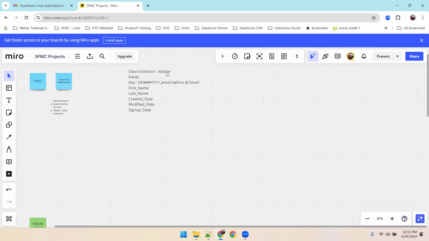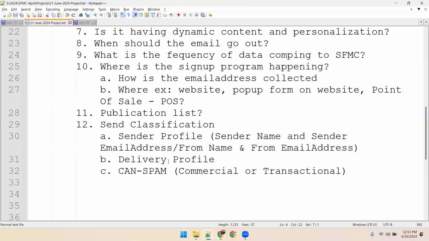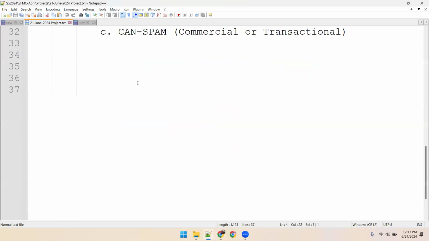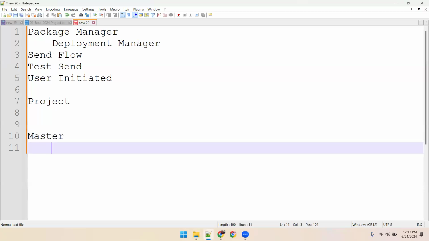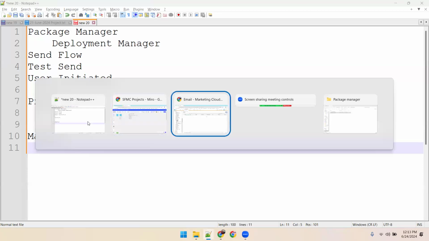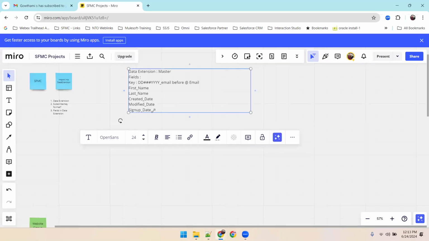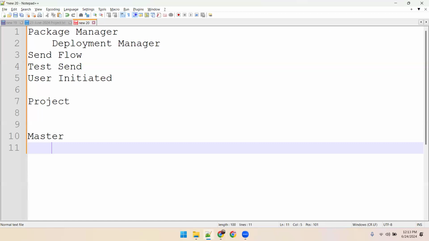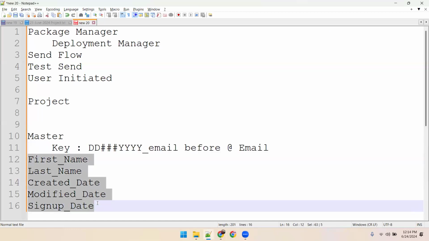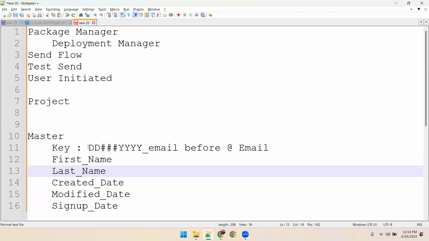The first one is known as master, and the second one will be called the test data extension. These are the two data extensions I'll be creating, and they will be shared with you, so if you want, you can do it. Master is the data extension name, and it will have all these fields. I have explained to you that key will be in this format.